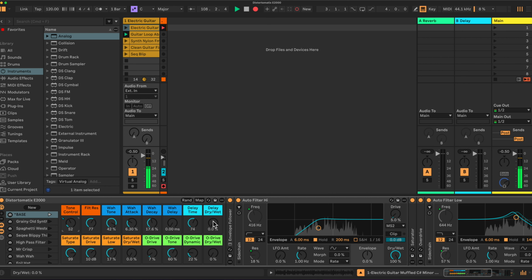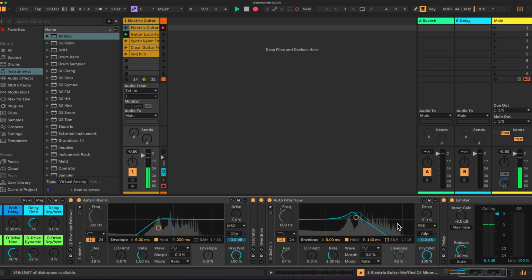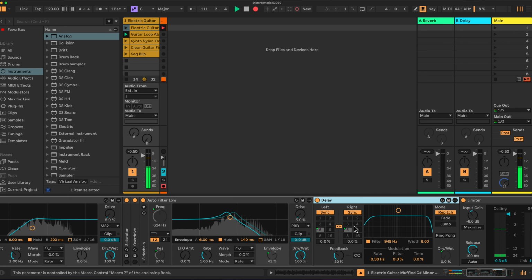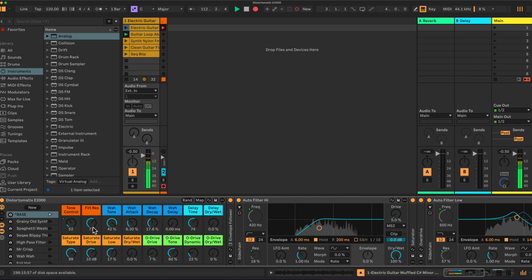Then we have a simple delay here. It's also included in the rack, and you can set that up how you like.